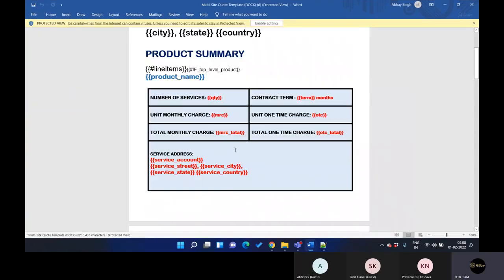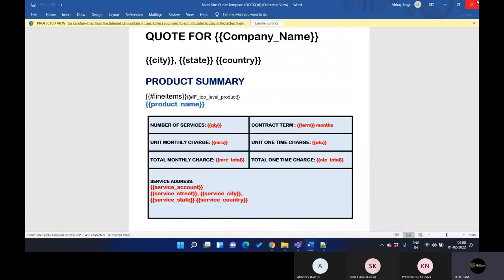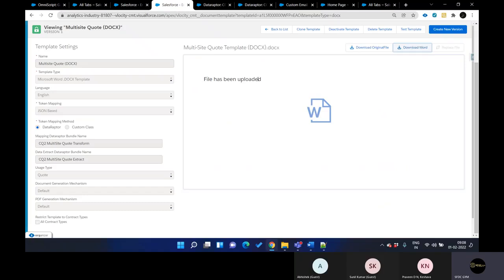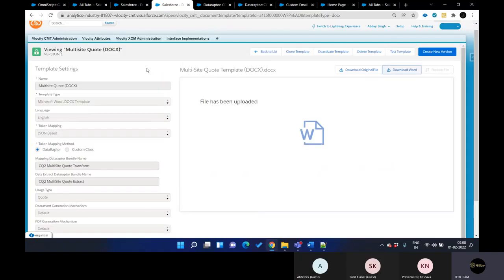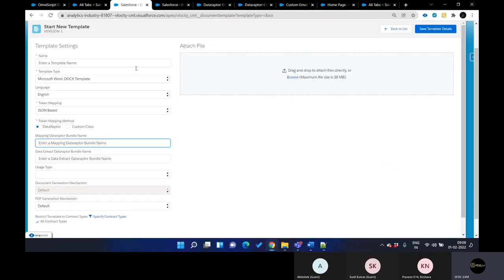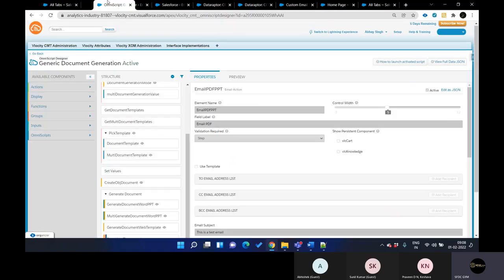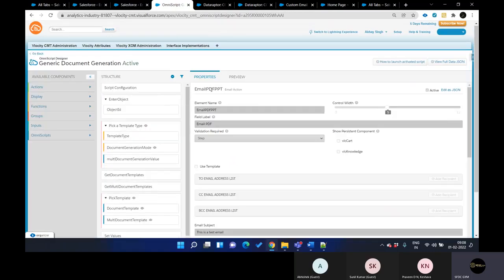Same template. All these variable bindings are the same. Once you do this, you have completed the creation of your template, and you also completed your data raptor and transform. Then the next thing that you need to do is call this from somewhere. For doing a call, you need to rely on the omniscripts. So there is an omniscript also. Let me show you that, but let me first walk you through.